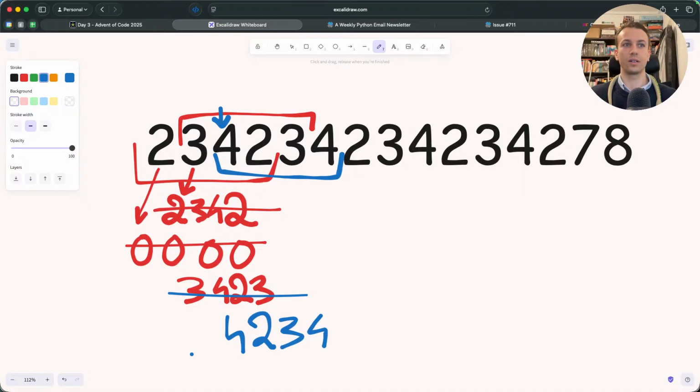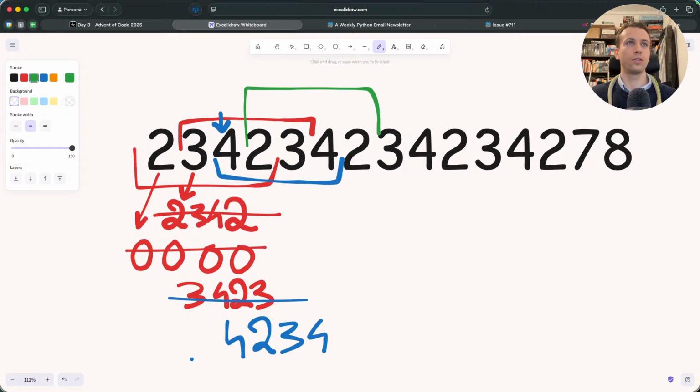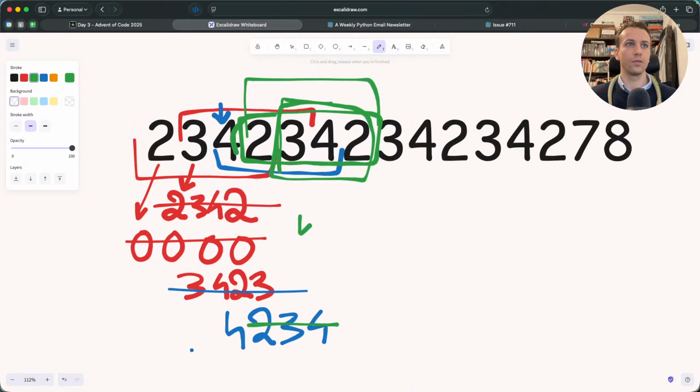And now the interesting part kicks in. When we grab the next set of 4 digits, that's going to be 2, 3, 4, 2. Now the 2 is worse than a 4, so we don't do anything. But the 3 in the hundreds place is better than the 2. So what we do is we get rid of the 2, 3, 4 and we replace it with a 3, 4, 2. And now we get 4, 3, 4, 2.